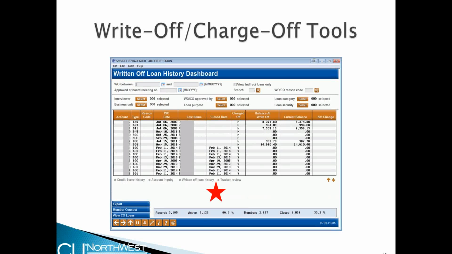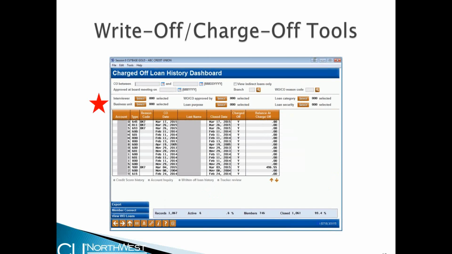Now, when viewing our dashboard, notice in the lower left corner of the screen, you do have the option to toggle between your charge-off and write-off loans. Once we've toggled to display charged-off loans, the heading at the top of the screen displays that you're viewing your charged-off loan history, and the dashboard displays only those applicable loans. The same change on this screen would occur if you were to toggle for the written-off loans.